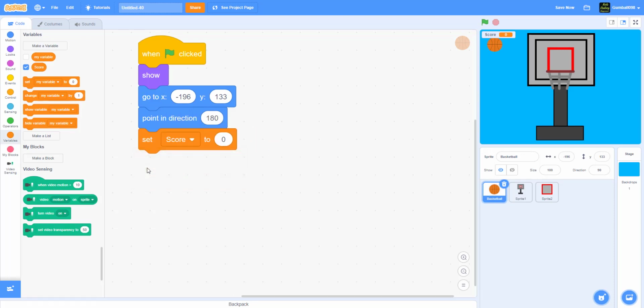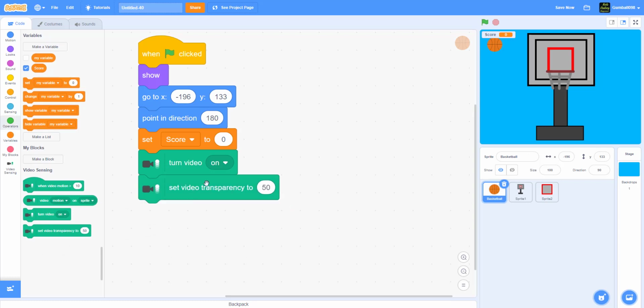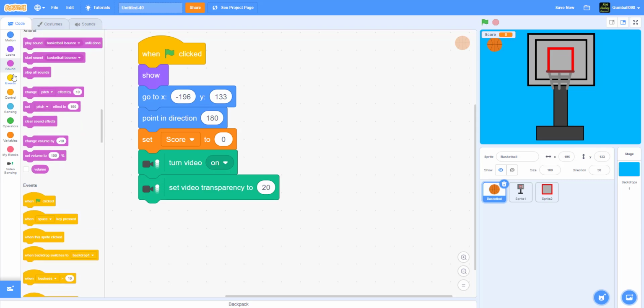Set score to 0, and turn video on. But we're not going to turn it on until the end. We wear the demon mask and everything. It'll set video transparency to 20, so it's not that faint, because 50 is very faint. And yeah, so we need to see. And then wait 2 seconds.